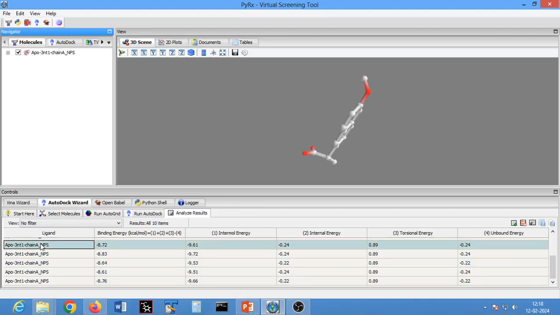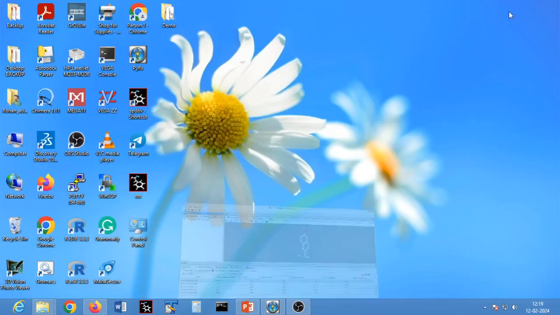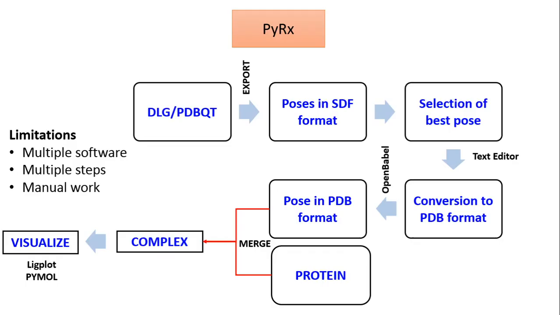So for subsequent interaction analysis, we need these predicted poses in complex with their receptor protein. And my friends, here is where things start to get complicated. So let's first walk through some basic workflows or protocols that are generally followed to generate the protein-ligand complexes, starting out with the poses that are recorded in a docking log file or PDBQT file when it comes to AutoDock. Let me show you.